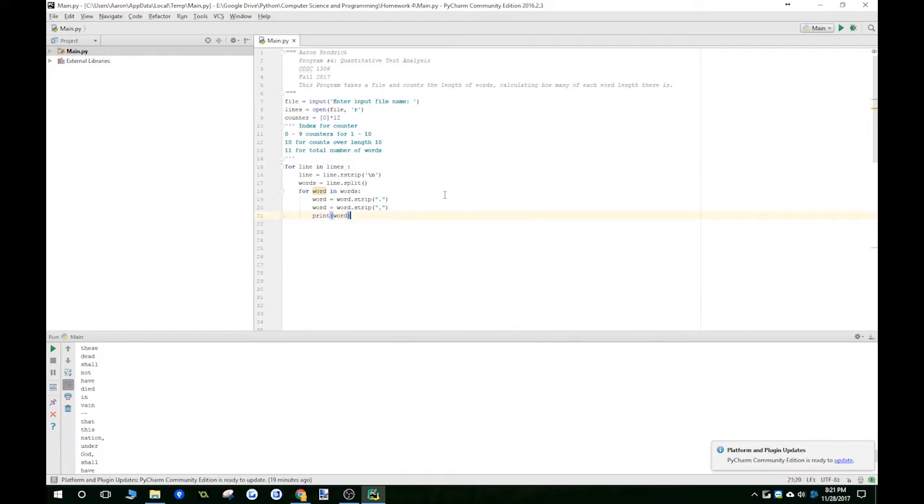So if I print word again, with gettysburg.txt, we should get a good list, and you'll see there's no periods or any commas anymore. The professor did say to let these double dash things count as words, so whatever.